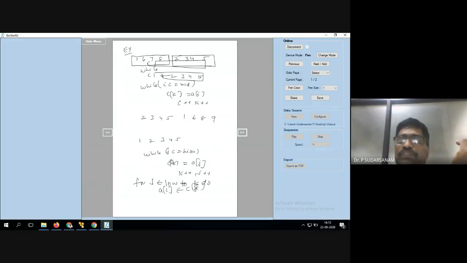Now, how to copy the second part of the elements: J value is less than or equal to high. That is the example I have taken. If 6 8 9 is remaining, you need to copy only these elements. So J is less than or equal to high. If the first part is remaining, the I value you can move up to mid. If the second part is remaining, the J value you can move up to high. That is what this is. C of K is equal to A of J, K plus plus, J plus plus.